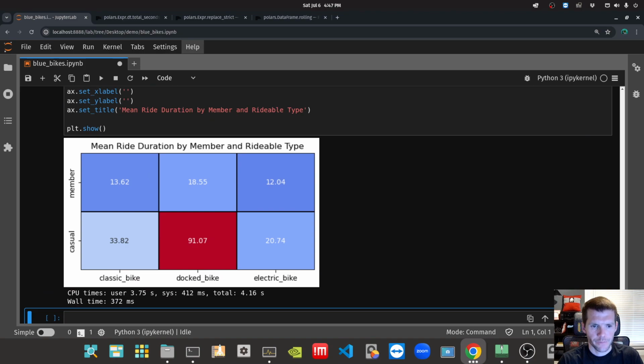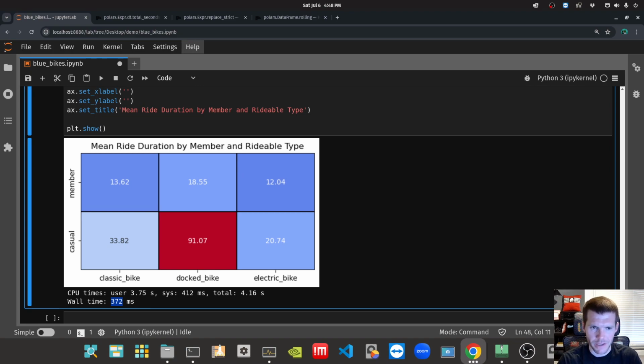And there we go. So 372 milliseconds run. You can see again the sorting, because polars is returning things in a different order. It's not doing that sort by default. But we see the same trends, right? In general, members on both bike types tend to be significantly quicker. They're on a mission. And then we do have that really high docked bike occurrence.